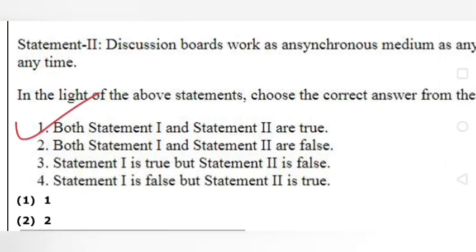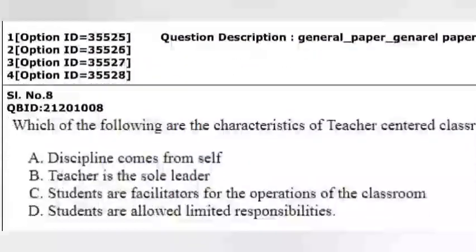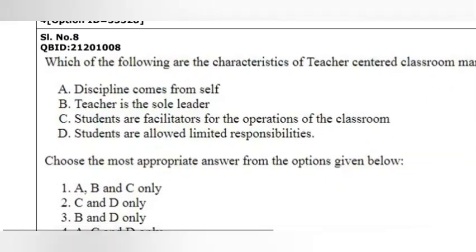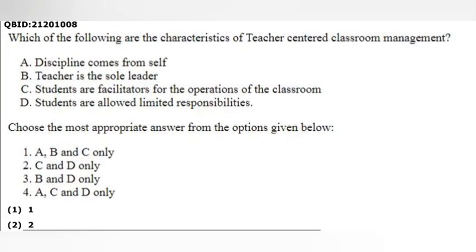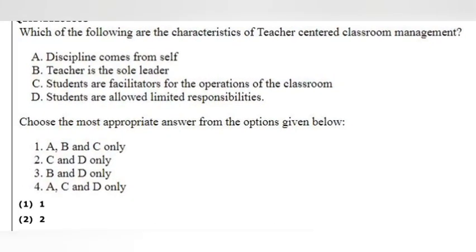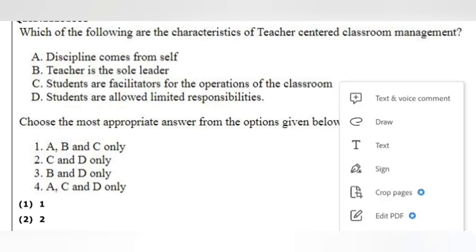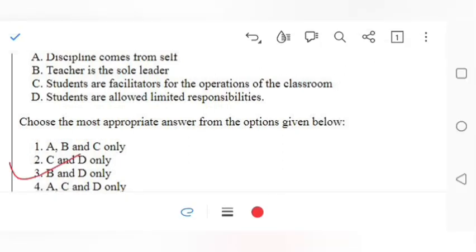Then number 8 says, which of the following are the characteristics of a teacher-centered classroom management? A: Discipline comes from self. B: Teacher is the sole leader. C: Students are facilitators for the operations of the classroom. D: Students are allowed limited responsibilities. Choose the most appropriate answer from the options given below. A, B, C; C, D, B; D, A, C; D. So it will be B and D. This will be correct. B and D.